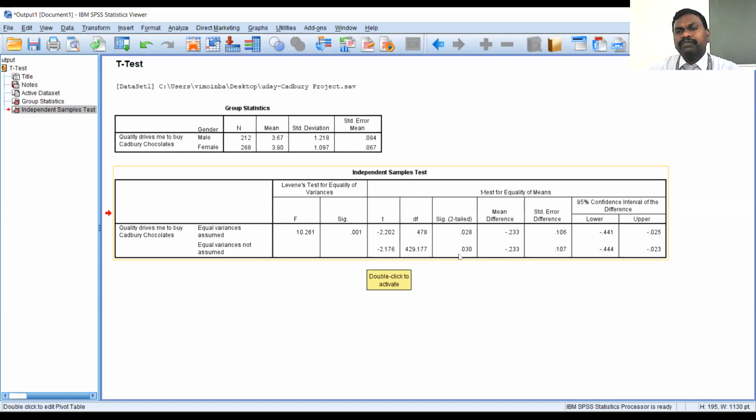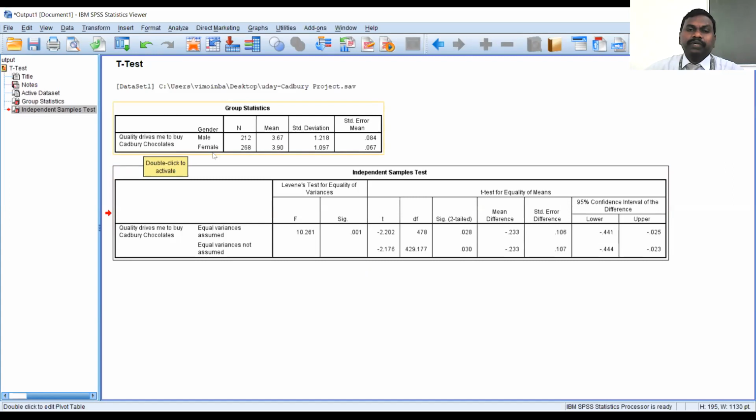If it is significant, what is my interpretation? My interpretation is that there is an opinion difference related to quality between male and female respondents. That is my inference.